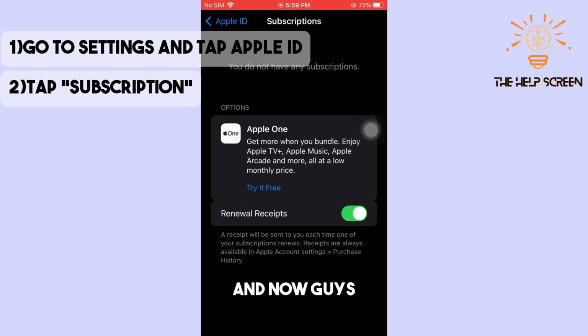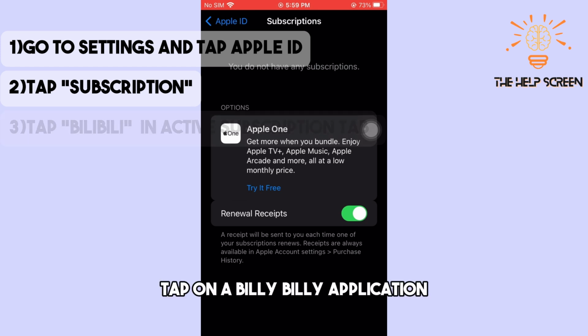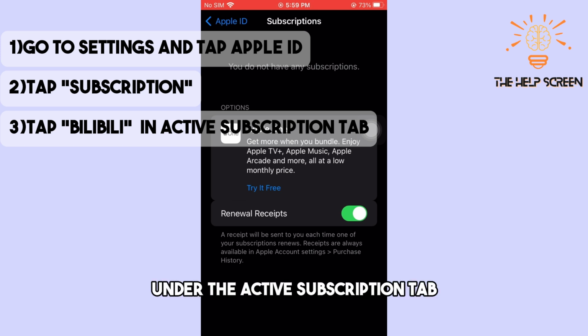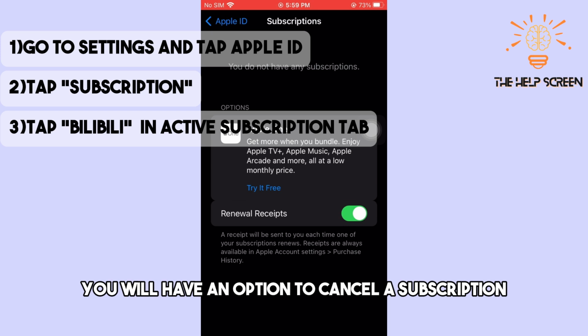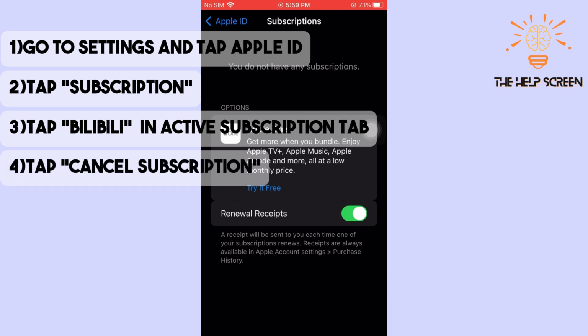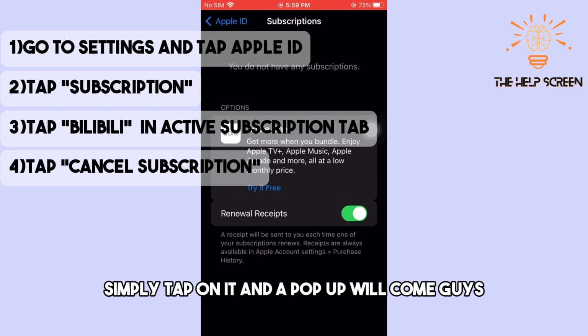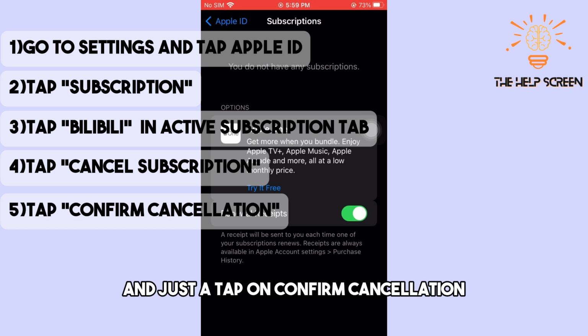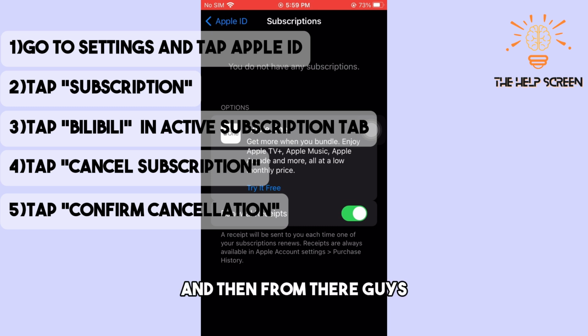And now guys, tap on Bilibili application under the active subscription tab, and in there you will have an option to cancel a subscription at the bottom of the screen. Simply tap on it and a pop-up will come guys, and just tap on confirm cancellation, and then from there guys you will not be charged anymore.